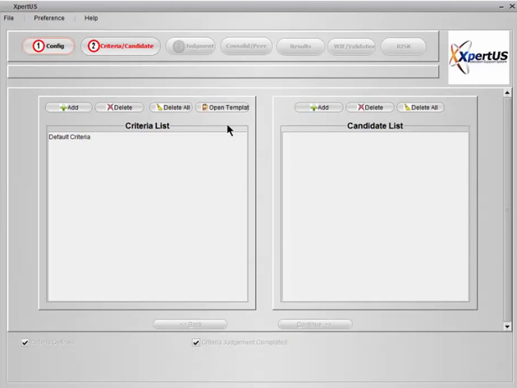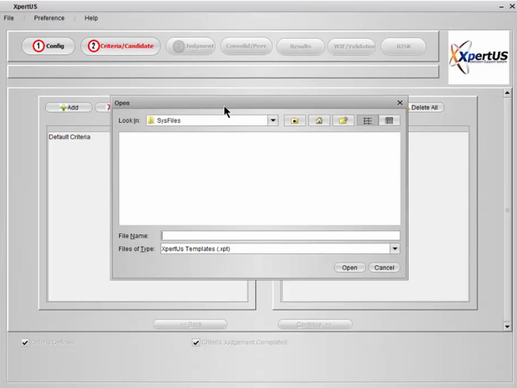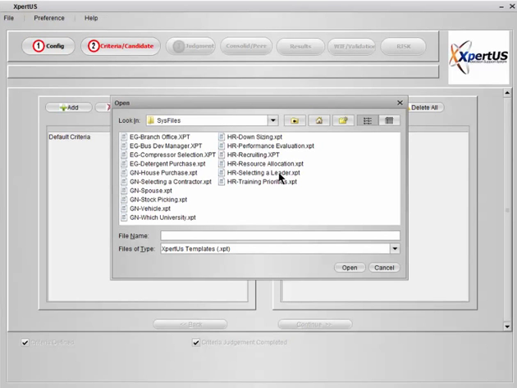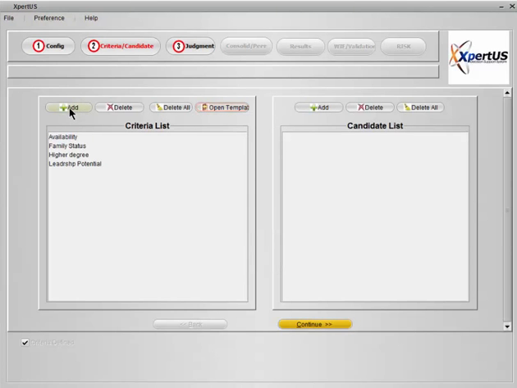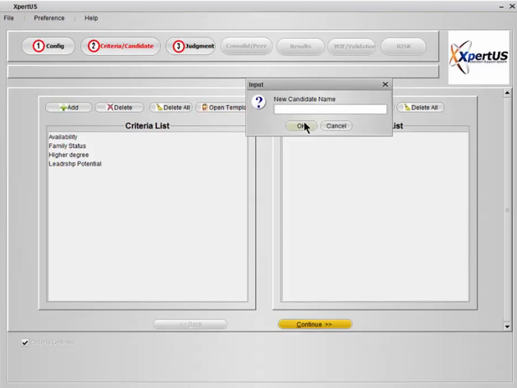The best way to add criteria is to look to see if there are templates already available for you. For example, for recruiting we have one here. When you open it, you see a list of criteria from which you may select some things that you like. So let's say availability, and now press the control button and click on whatever you like. Let's pick 4 of these, and by all means you can add any additional criteria right over here. Let's add a couple of candidates as well. Let's say John, Mary and Harry.